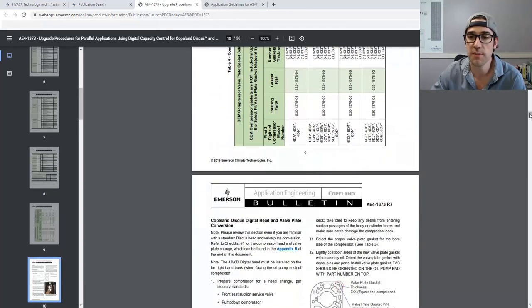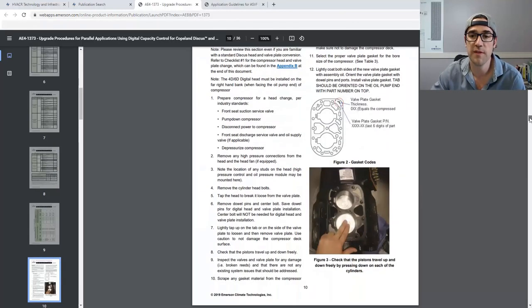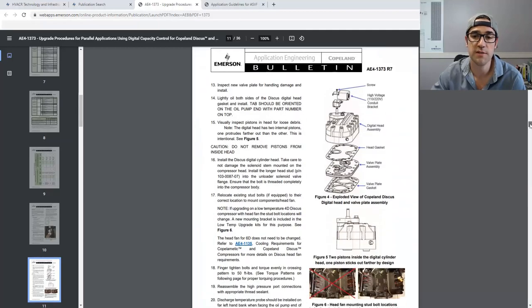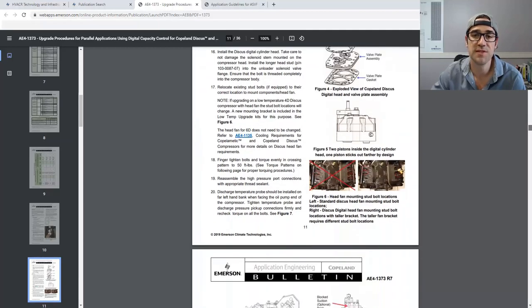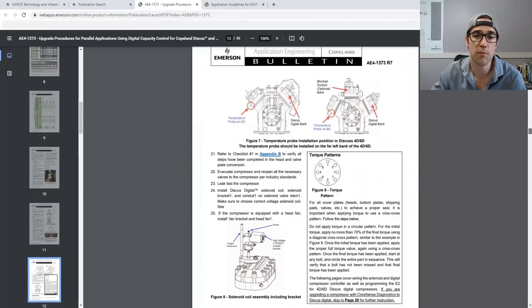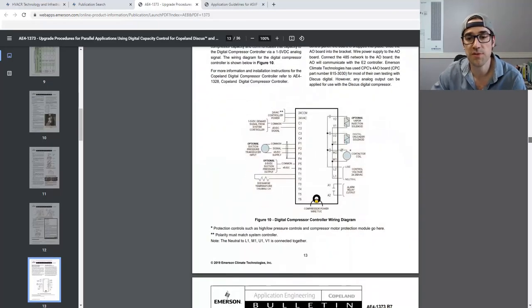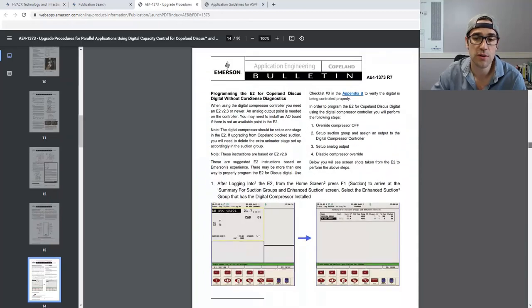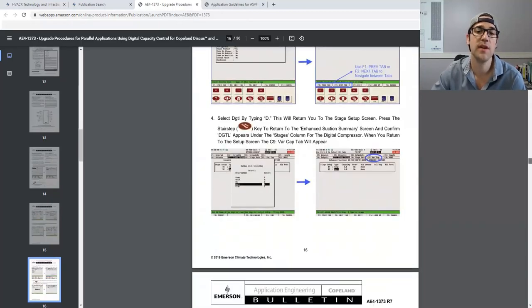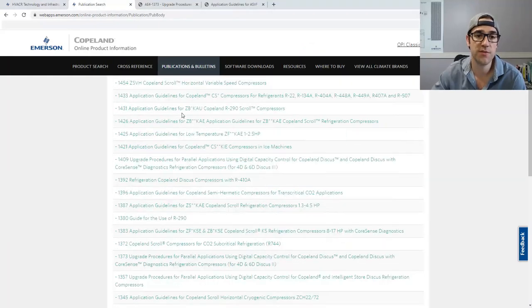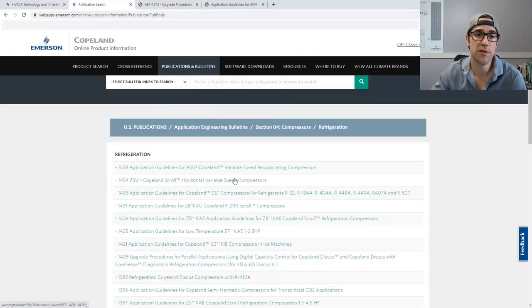So here's a great example here. It talks about the valve plate gasket number. Check if the compressor pumps. What side of the head you need to put it on. Where you put the discharge temperature probe. Right? Where do you put the solenoid? How do you use the controller? You know, setting it up to the E2 if you have an E2 on your system. So lots of great information. And this is just for the refrigeration compressors.